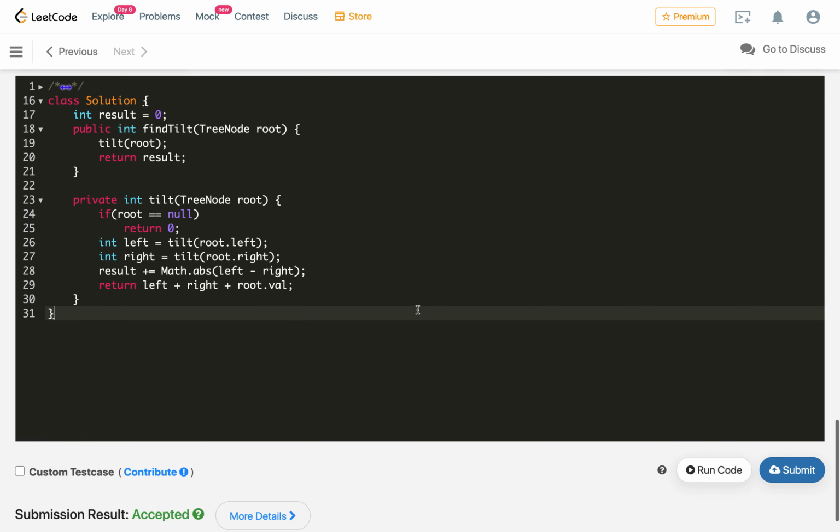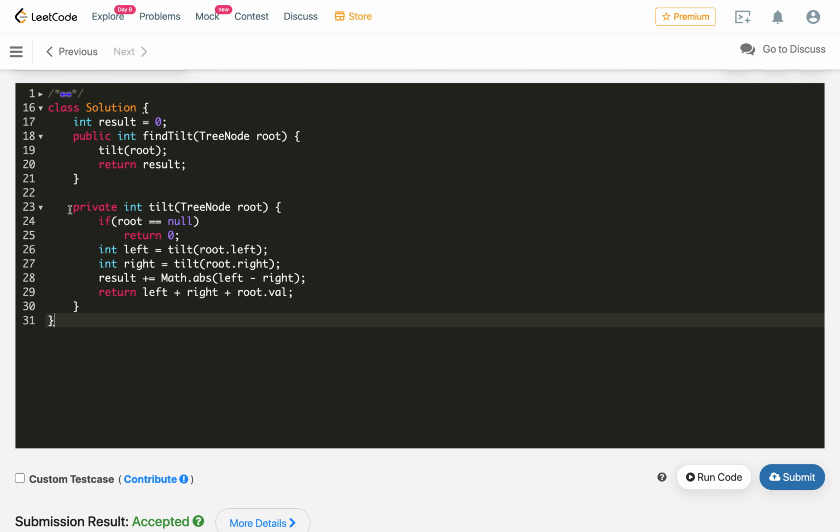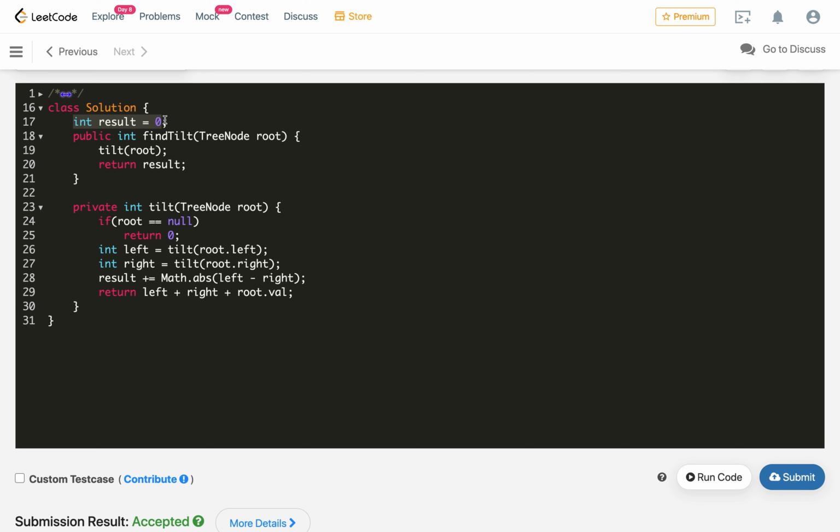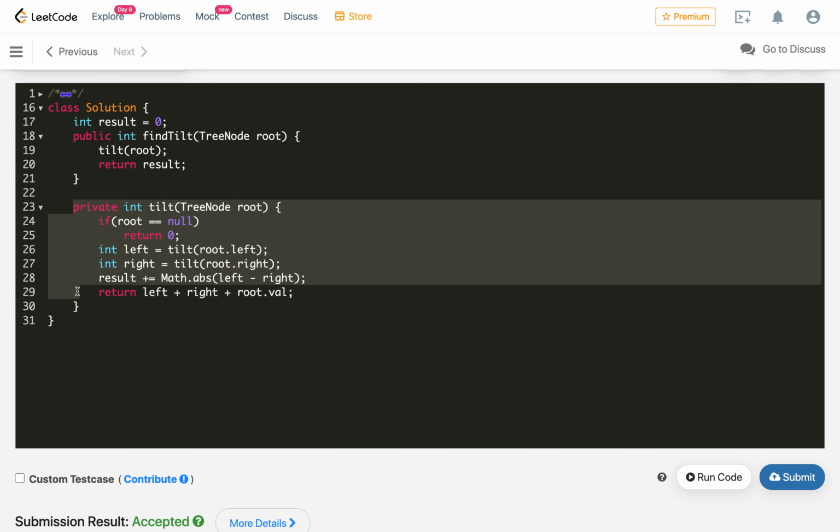And it is accepted. The time complexity of this solution, as you can see, we are just doing the post-order traversal, iterating all the nodes, which is O(n), and the space complexity is constant, apart from whatever the recursion call stack takes, that's it.